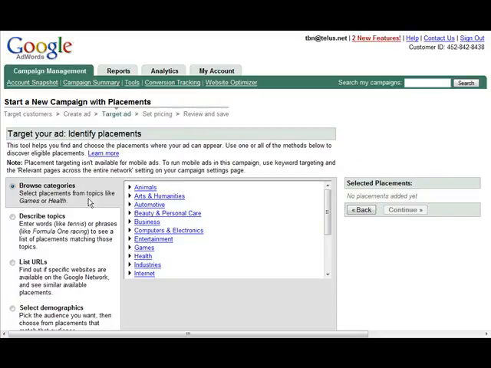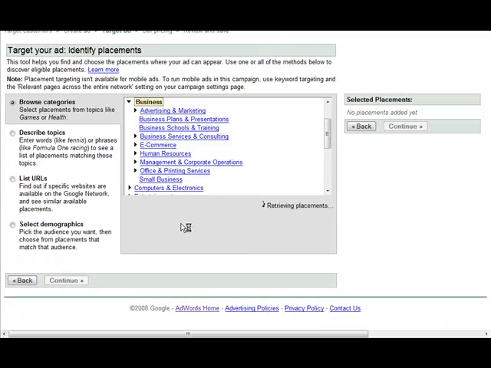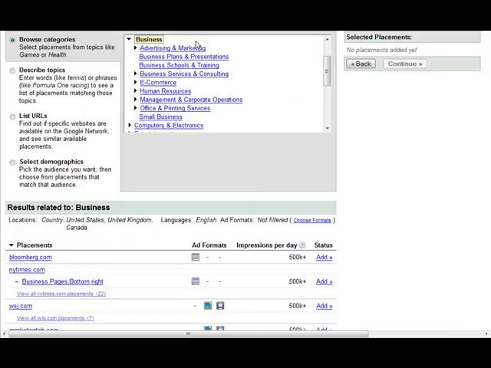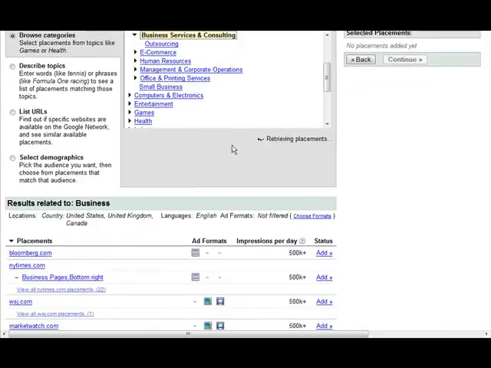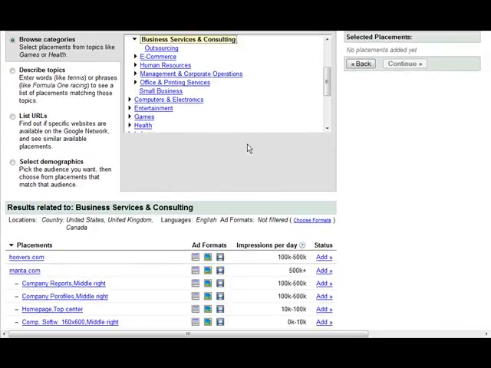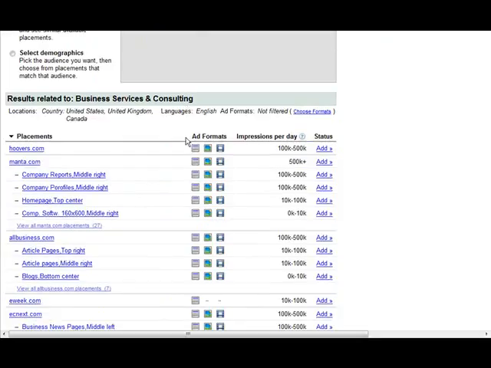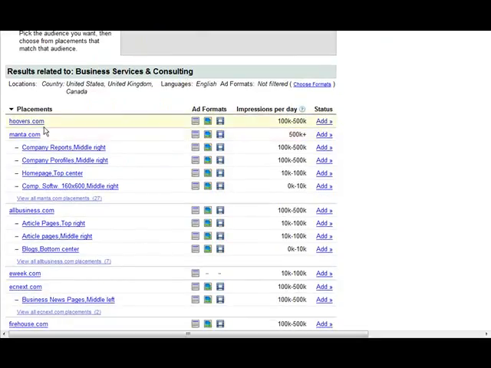Now at this point, you have different ways that you can find where you want to place your targeting. First of all, you can browse by categories. For instance, if we were looking at business. Okay, and then under here, we have subcategories, and then we can continue to drill down within these subcategories. Then if you look down below, you'll see the websites and the number of impressions per day on the ads.